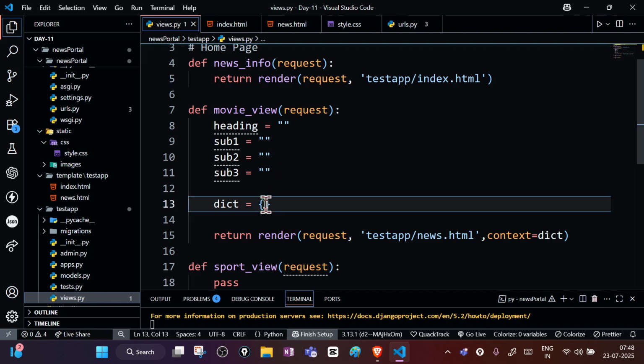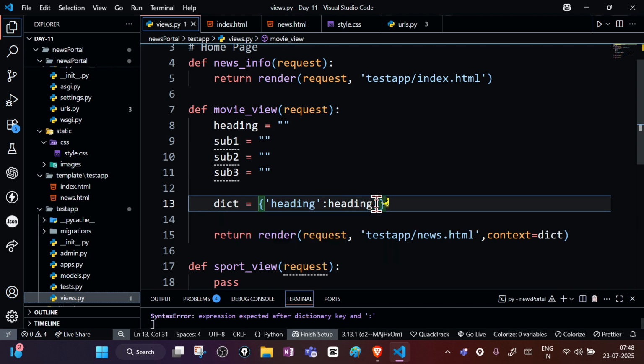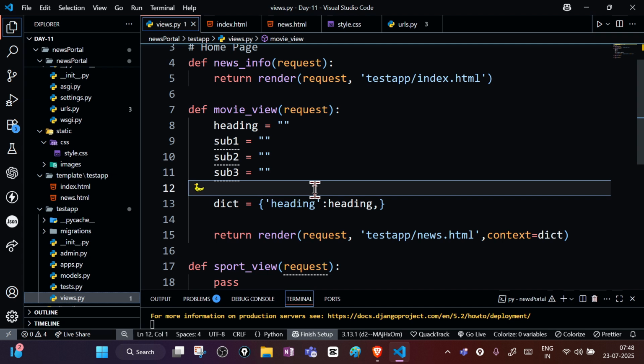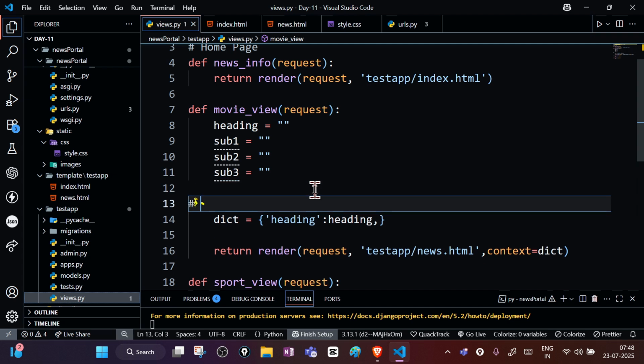So what I will do is create a key and value pair. So what is the key? Key is heading, and value is also heading. In a dictionary, what do we generally write? In a dictionary we write key and value. Dictionary is nothing but key and value, right?